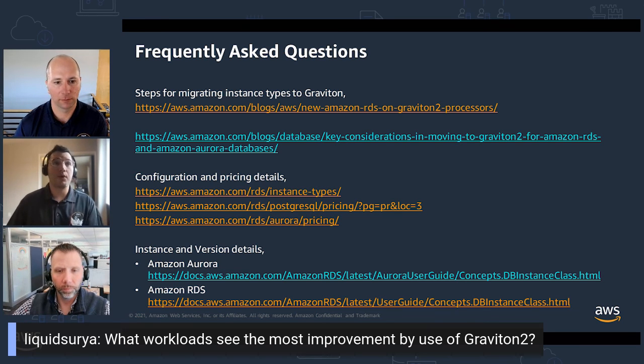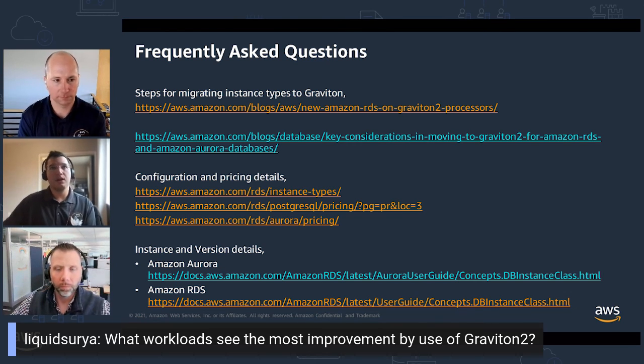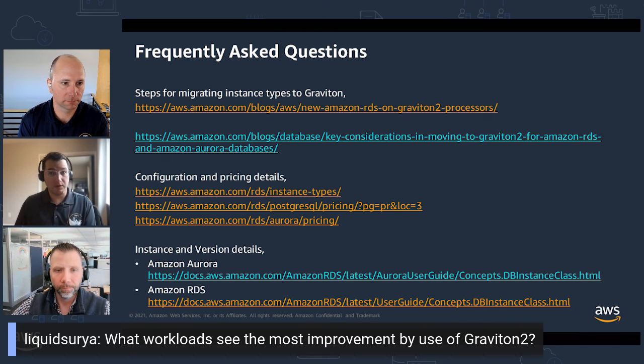And more broadly, generally what workloads see the best improvements? We covered web and gaming servers, right? That's a great use case for it. High performance computing can also benefit from this. In-memory caches have significant improvements as well. So that's like your memcached and Redis workloads. Microservices are also a great workload for this.